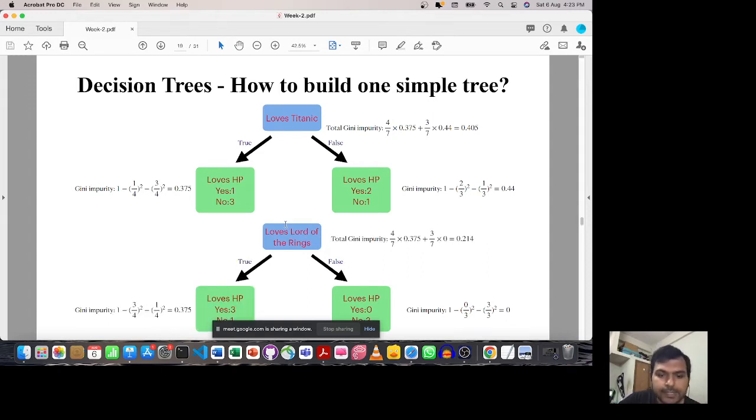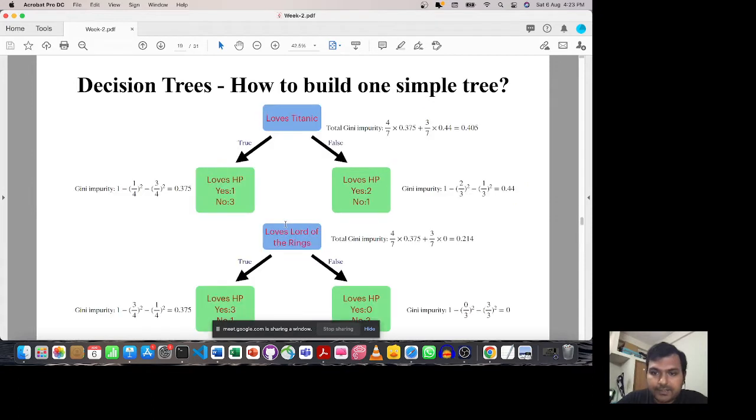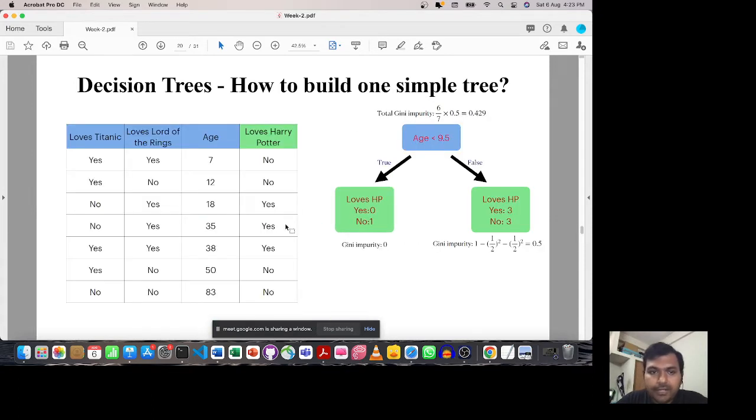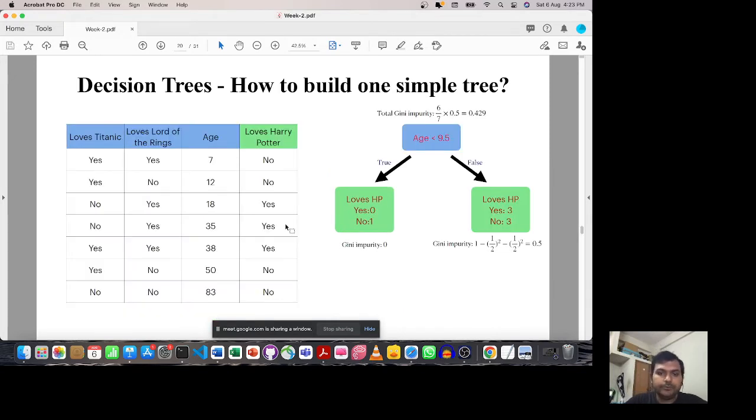And similarly, if you do the same calculation on the left hand node, it will come out to be 0.375, and the total Gini impurity in this case is 0.214. Okay. Now we are done with Love's Titanic, which gave us 0.405, and we are done with Love's Lord of the Rings, which gave us 0.214 Gini impurity. Now the only other column that we are left with is age. For Love's Lord of the Rings and Love's Titanic, it was simple because it was all yes or no.